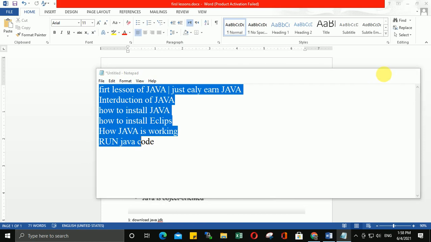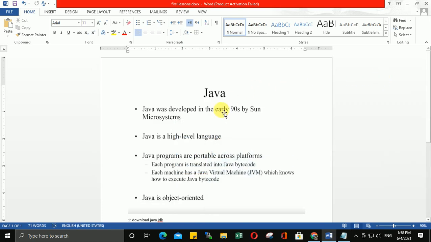First of all, about the Java. Java is a high-level language which was developed by Sun Microsystems in the early 1990s, and Java is a platform-based program because it's cross-platform. Cross-platform means it is compatible with each operating system. We are developing code in Windows and it will work in Linux as well. So we can call it the Java Virtual Machine.